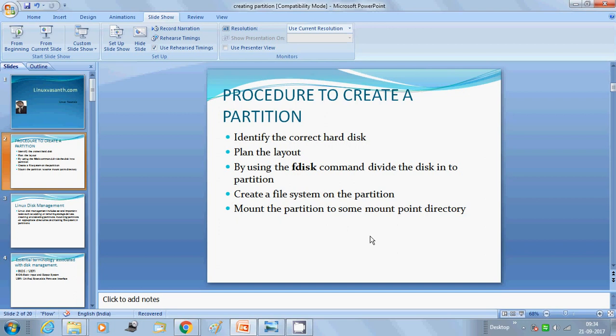Then by using the fdisk command, you can divide the disk into individual partitions. You have to use the fdisk command to format any drive and then create the file system on the partition. Creating a file system is very important. In order to store your data on your partition, you must format the partition with your desired file system type. And the next one is to mount the partition to some mount point directory.